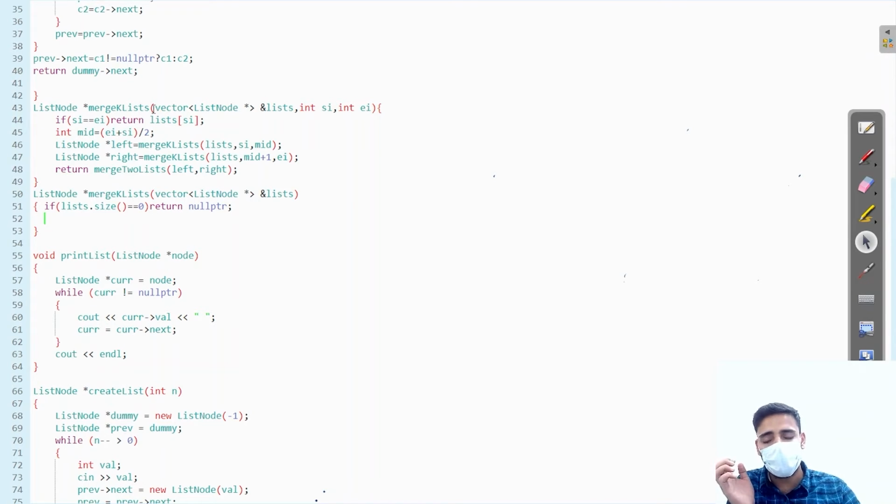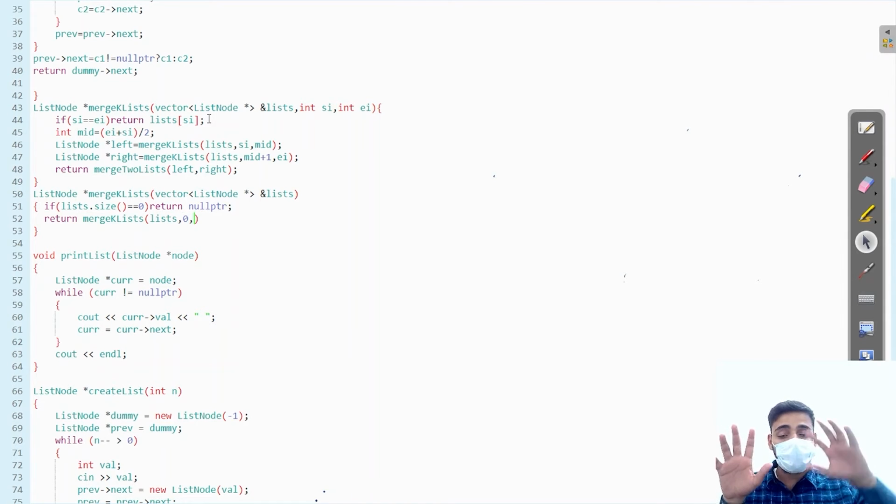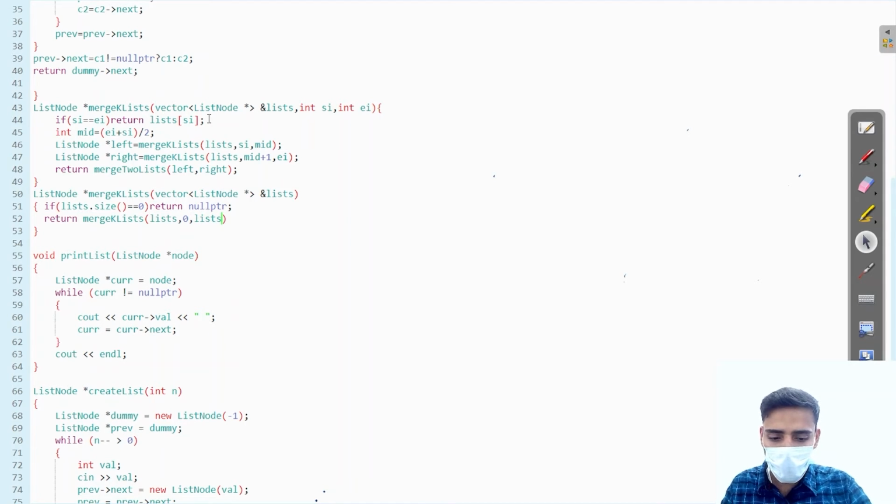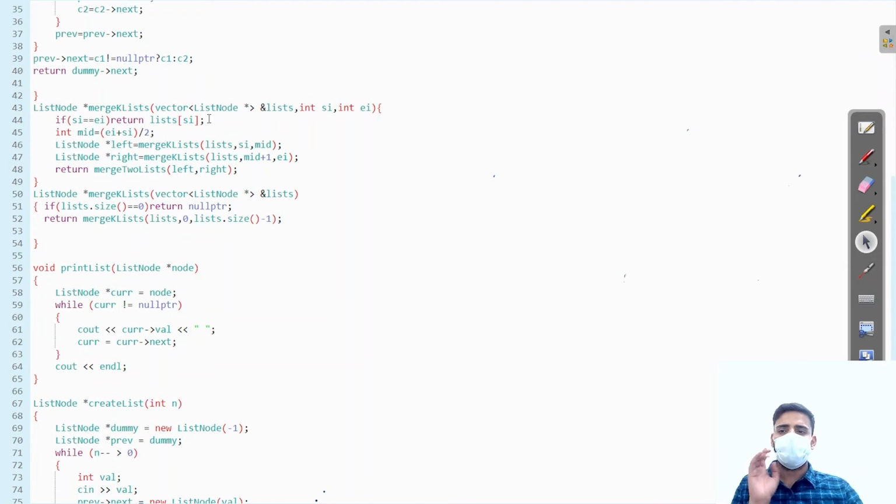After this, we don't have to do anything. We already have made a function for the work. We will delegate our work to that function. So we will return merge k list. Inside this, as parameters, we will send our list, the starting index will be 0 and the last index will be list dot size minus 1. Okay, this is done. So this is all the code. Now let's go and run this code.